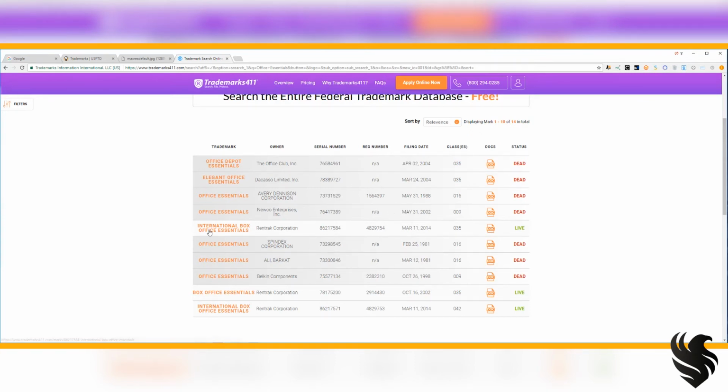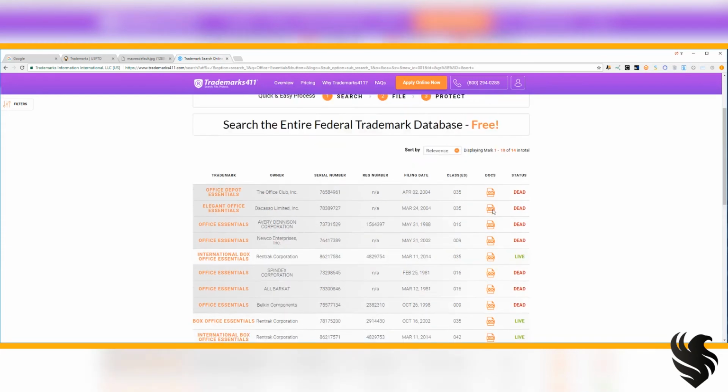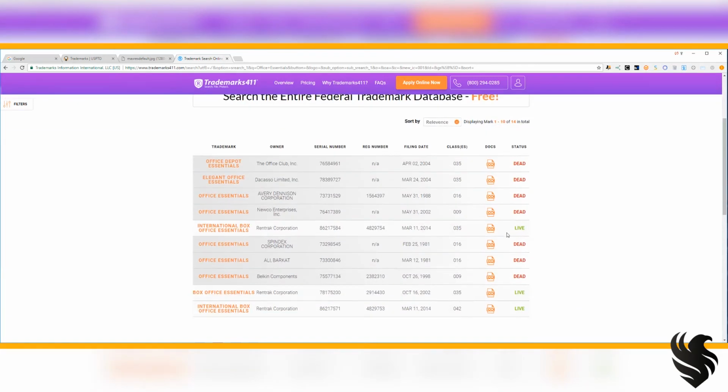But again, you want to search a website like this for the brand name. You want to see if it's live, if it's close to what you have in mind. And then also you want to be as unique as possible. That's why something like Xerox is easy to get a trademark for. So we'll move on from trademarks now, and let's get into patents.